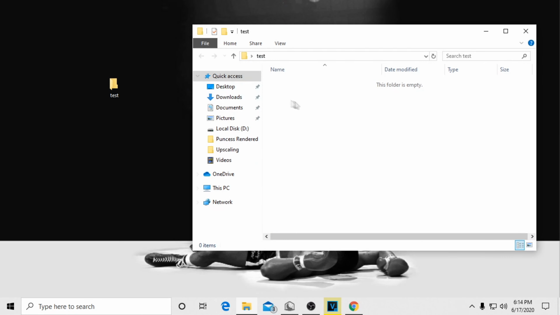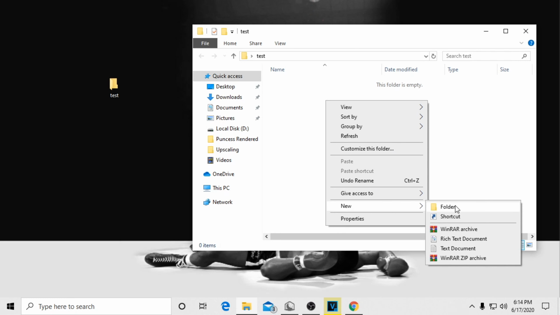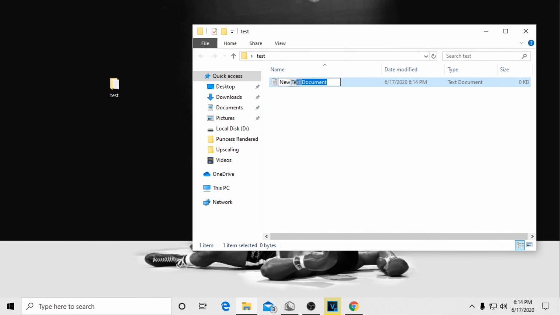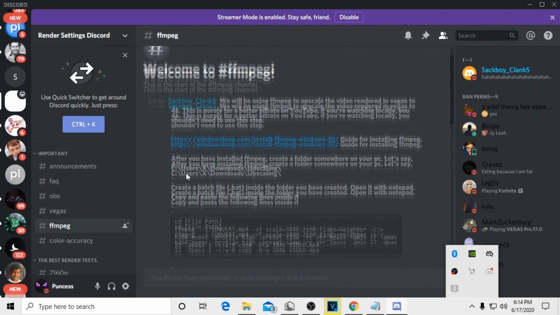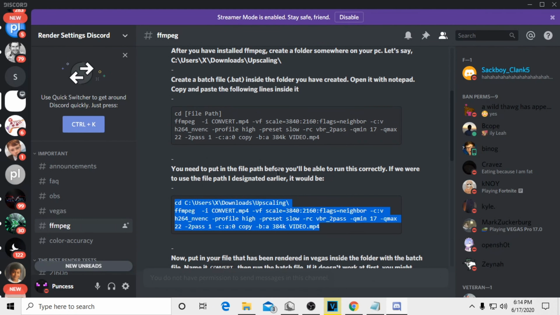So just open this, put in a new text document, and you can just name it whatever for now. We're going to open this up, and I'll put a link to the code I'm about to send. I'll just go through Discord real quick.